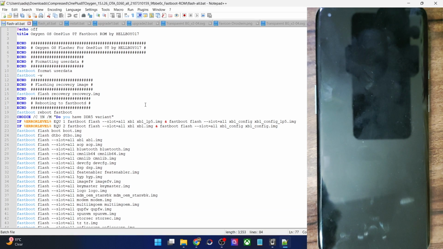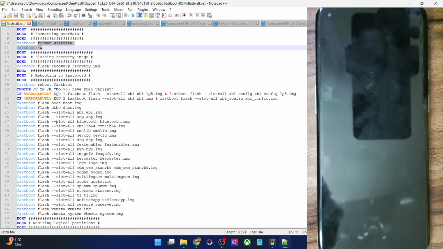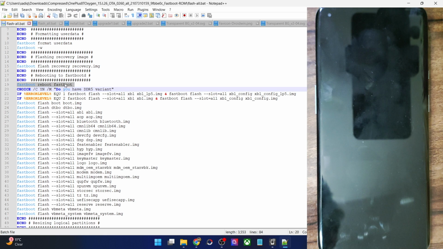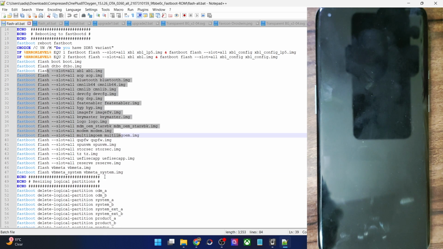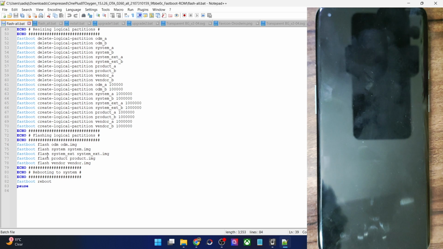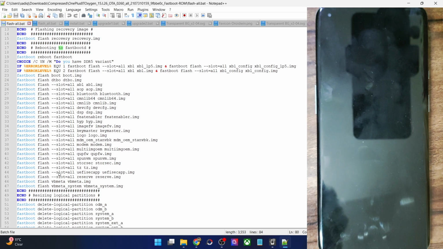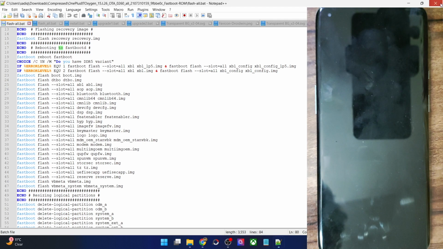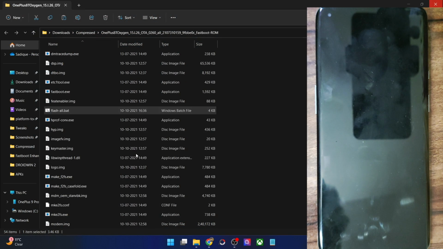As you could see, it has all the commands. First, it will format the data, then it will reboot your phone to fastbootd mode, then flash the files, then remove and resize the logical partition, flash the partition and reboot to system. It will do it on its own. So this is the major reason why we use the Fastboot ROM, because we don't know the commands where we have to flash these files. You just have to launch the batch file and it will get the job done.